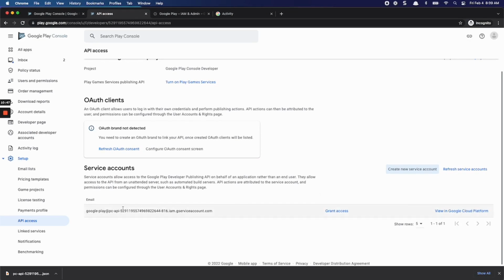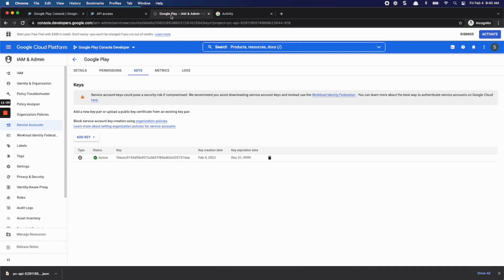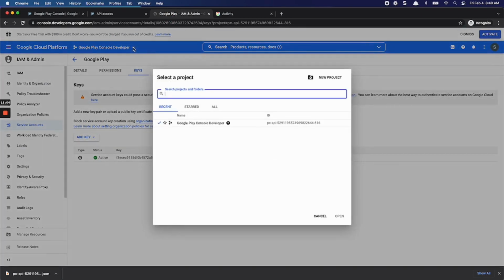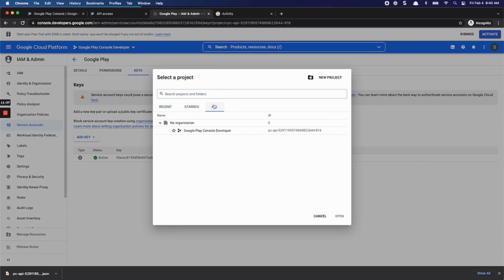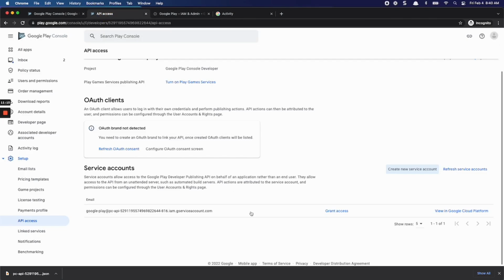You should see your service account pull through to this side on the bottom. If you do not see it, click Refresh Service Accounts. If you select Refresh Service Accounts and it still does not appear, go back to the cloud side. Click this Google Play Console Developer drop-down arrow at the top, select all, and make sure that there are not doubles in here. If there are more than one, select the other one, then go back to your API Access tab and select Refresh Service Accounts down here at the bottom.